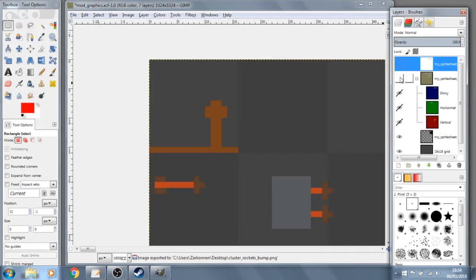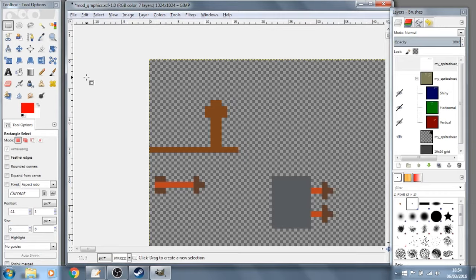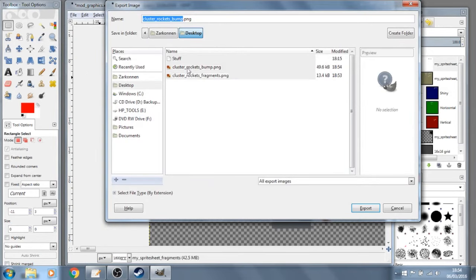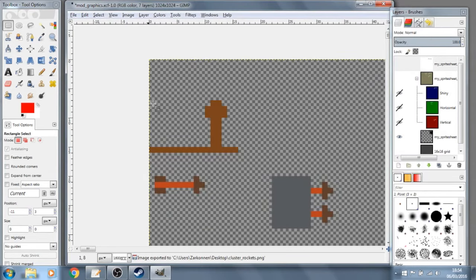And very importantly, when you export the sprite sheet, make sure to get rid of any background you have, so that the background is transparent, right? Because otherwise it's going to draw that, and you're going to get whatever background you have in the background of the module instead of the armor being drawn, and that's going to look really bad. Okay, so we export this final bit, which we'll just call cluster rockets, as a PNG, and that's the graphics done.